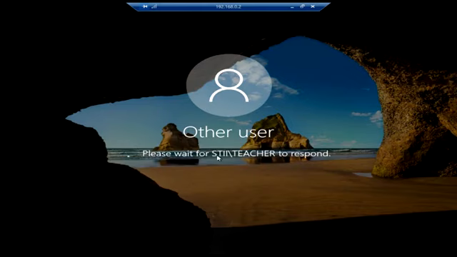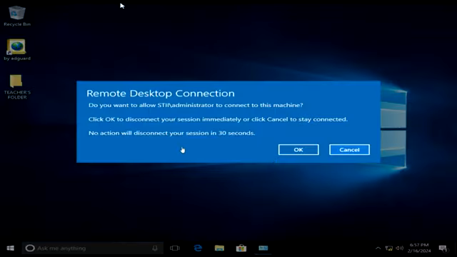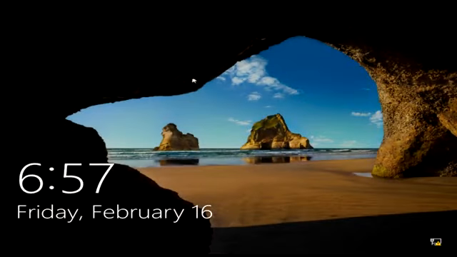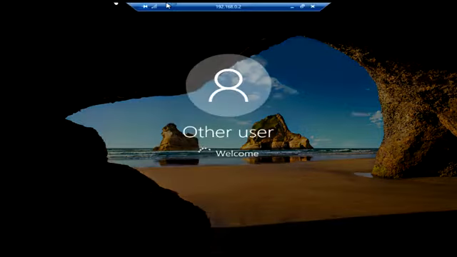So, please wait for the STI teacher to respond. So, the teacher's account, or the client's PC, is being asked to confirm our request. So this client PC has been asked to allow the administrator to connect to this machine. So we just accept it. And then it will sign out, and then the server would have the privilege to log in. So now the server works.